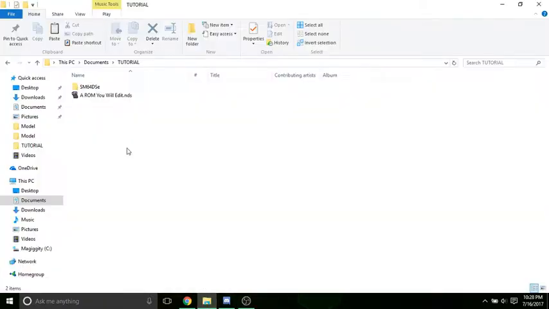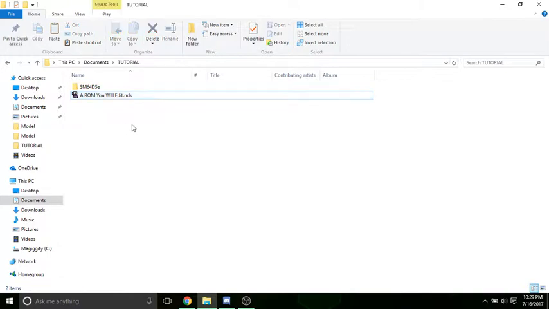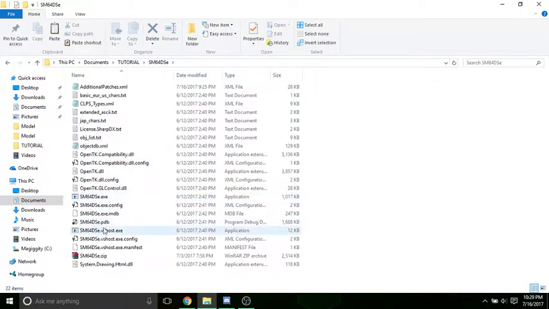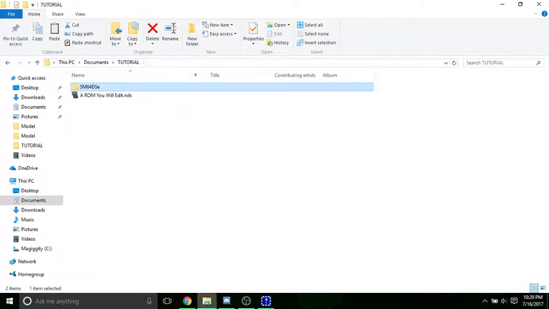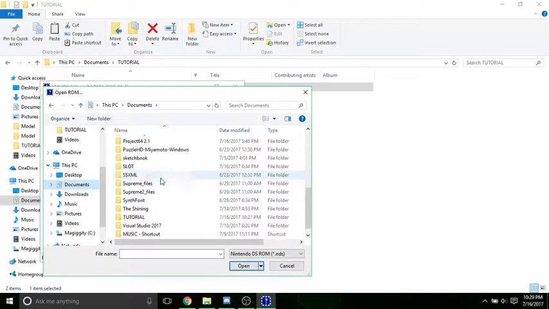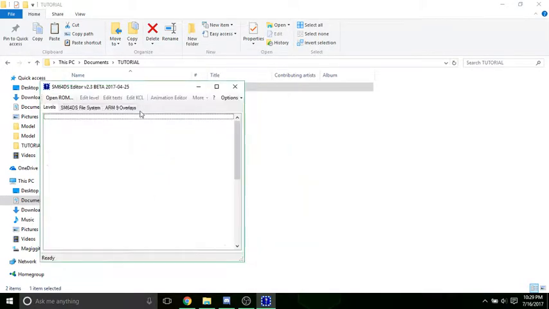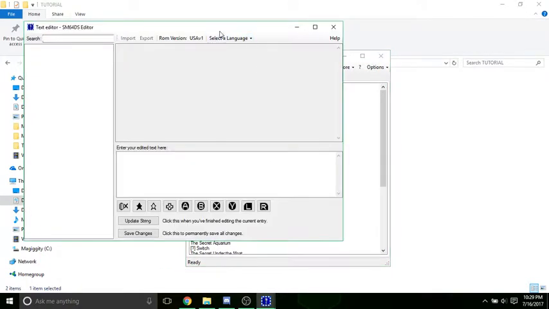So, the first thing you're going to need is Super Mario 64DSe, which I will post a link to in the description as always, and a ROM you will edit, which you will need to find yourself. So, open the editor right here. Now, in it, you're going to open the ROM you're going to edit, which is right here, and you're going to hit edit text.